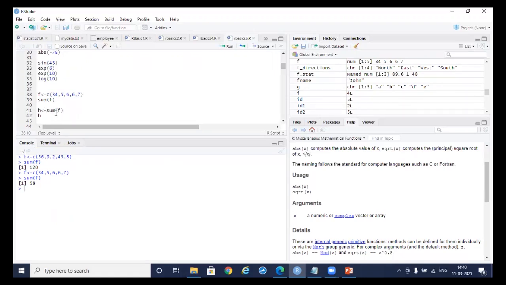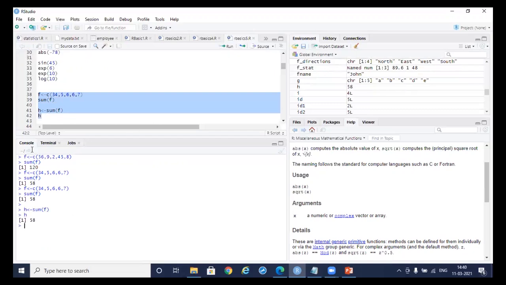I can even store this sum into another variable, that is also possible. One can see that if I run it here, I'm taking the sum and storing it into another variable h. So right now I'm getting h's value. In this way, I can work with the mathematical inbuilt functions inside R.